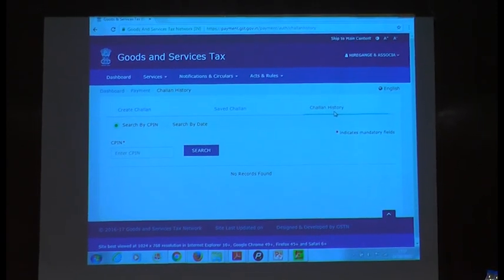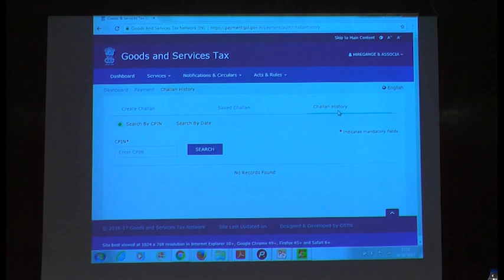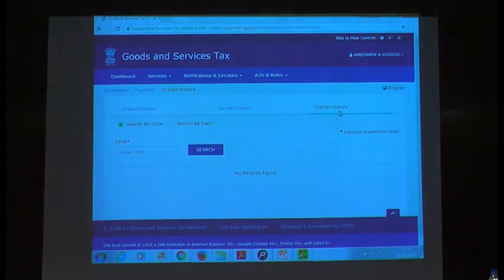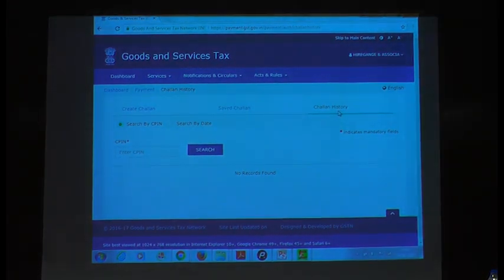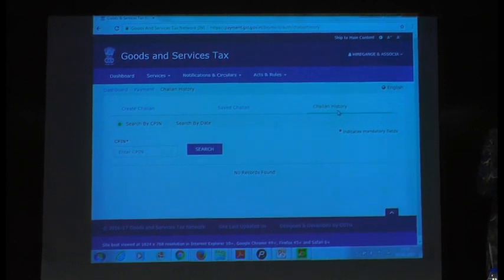See, when you realize that it was reversed or something, you will have to again make a payment. So filling the challan is also a process. Ensure double checks on that and see to it that it is proper to discharge the liability accordingly. Okay.